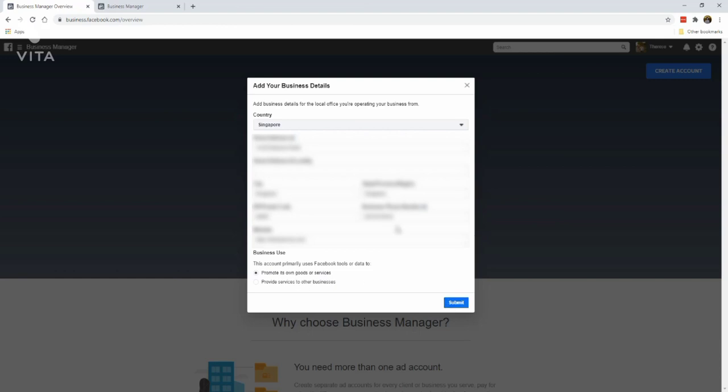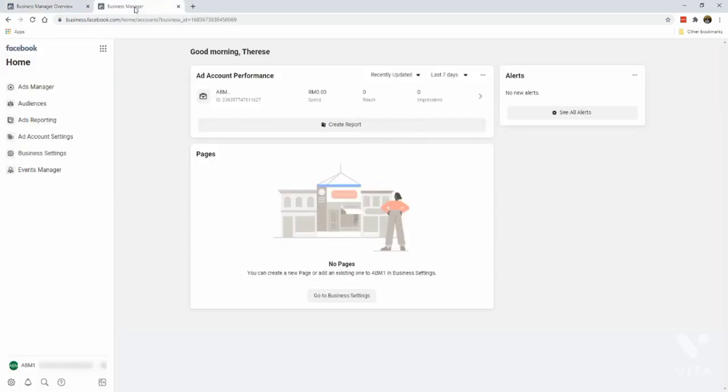Click on submit. It'll probably take several seconds to create your business manager account. And what's going to happen is that you will arrive at a page like this. So after this, every time you log into business.facebook.com, you will arrive at the business manager interface that looks something like this. I already have an ad account created here. If you're seeing this for the first time, you should see absolutely nothing at all. It should be a very clean slate.